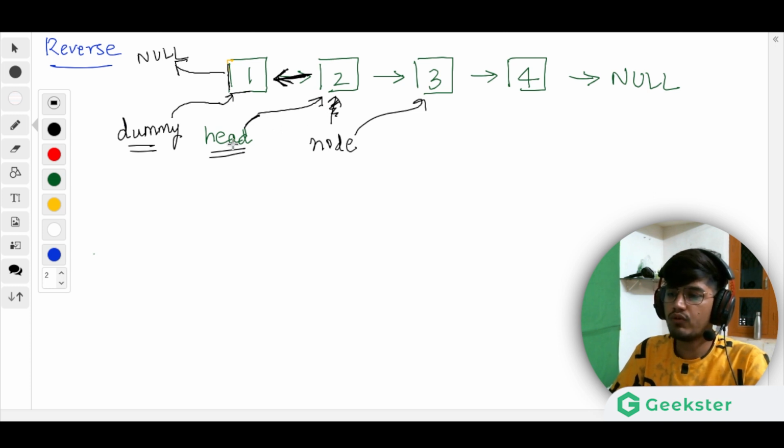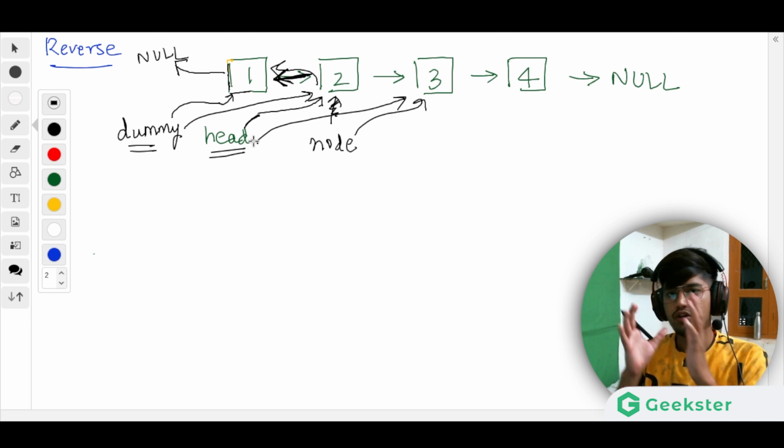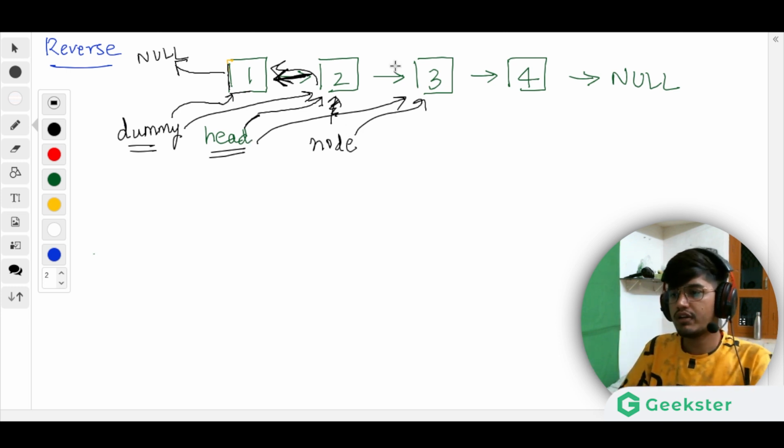Now dummy is here. The head will be pointing to where the dummy is pointing. So head's next will be dummy, dummy will be pointing to where head is pointing, and head will be pointing where node is pointing. So it is doing the stuff and going forward. Basically this is rotating towards the left direction.